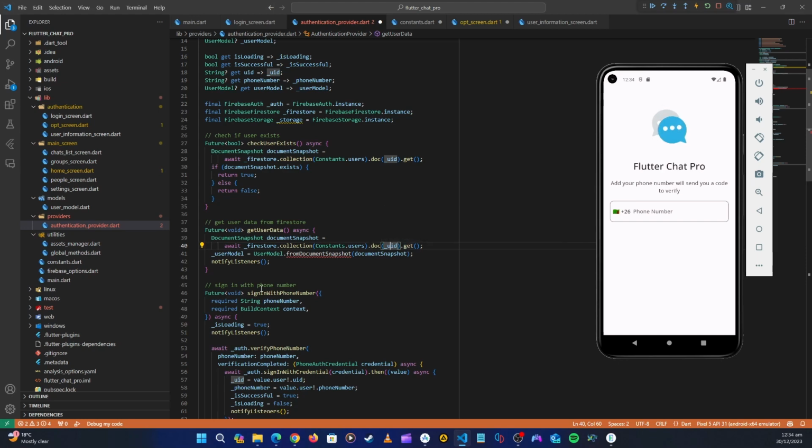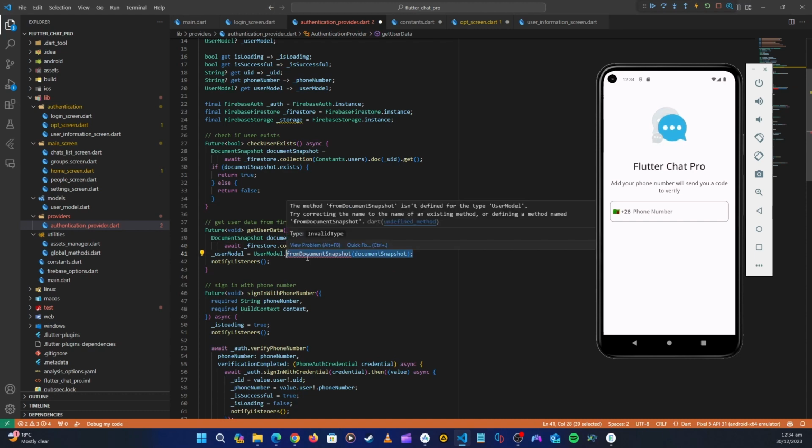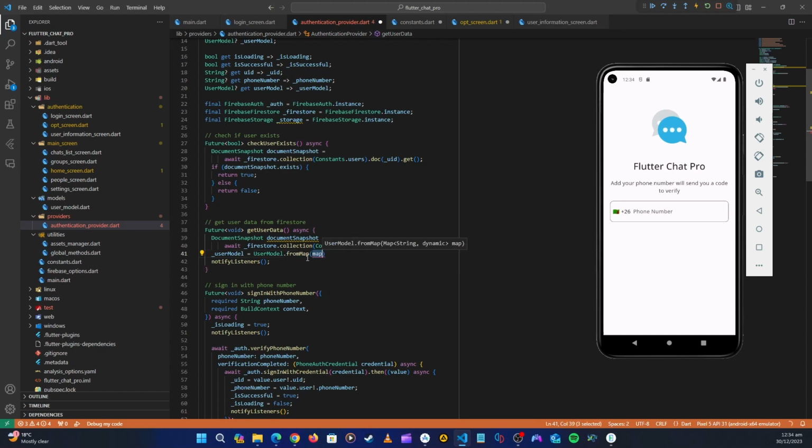Okay, but here instead of doing it like that, we're supposed to say, let's remove that. We're supposed to say user data. We have from map like that, and then here in the map we are going to say document snapshot like that, and then .data like that, and then instead of doing that we're going to say as map and then string dynamic like that. Okay, that's how we are going to get the data inside our user model.